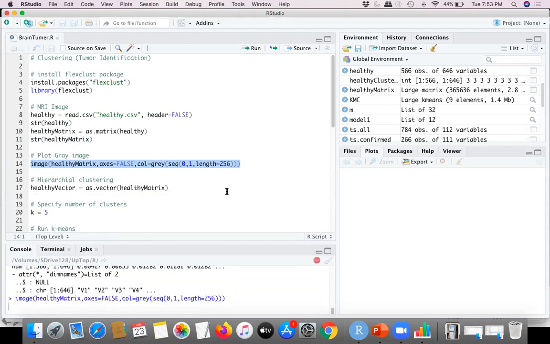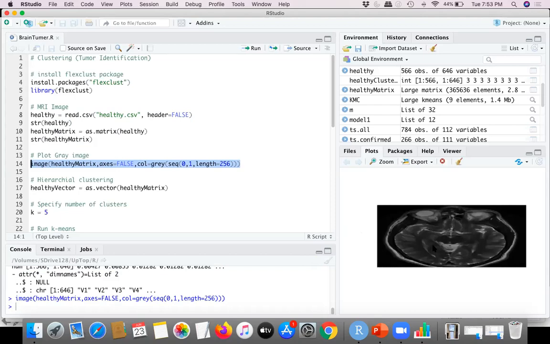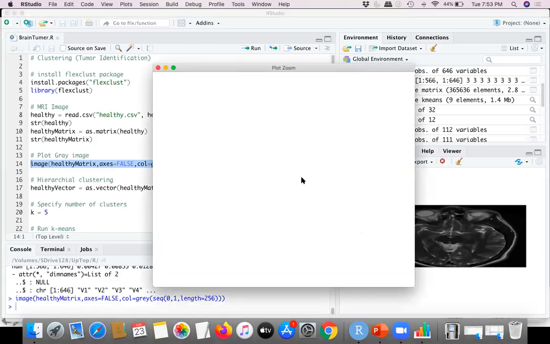It might take some time because it's drawing an image from our data set. You can see it is in progress. When the image is drawn, it will appear here in this section. It's still in progress. It's a gray image of the brain from our healthy .csv. Yeah, if you see on the right side, now the image has been drawn. Let me zoom it so that it can be seen well.